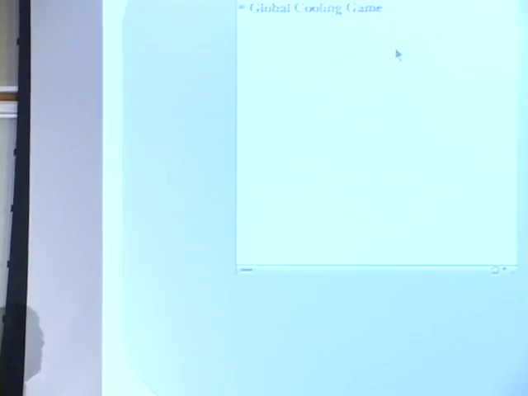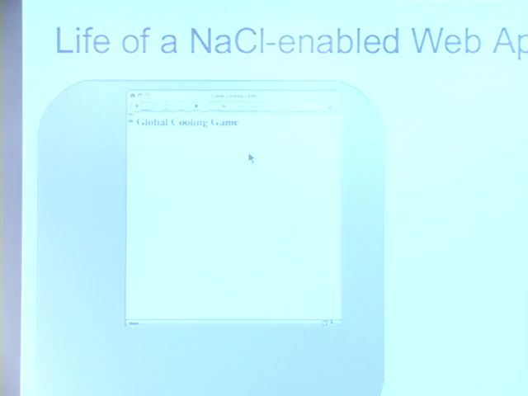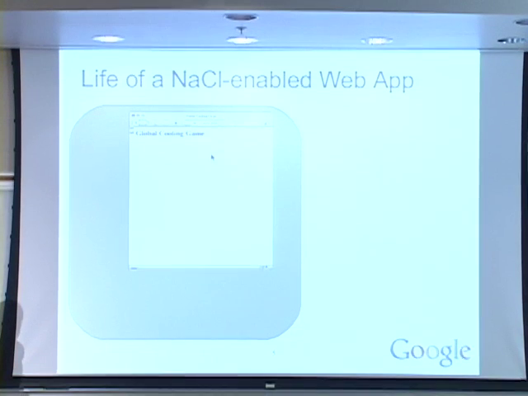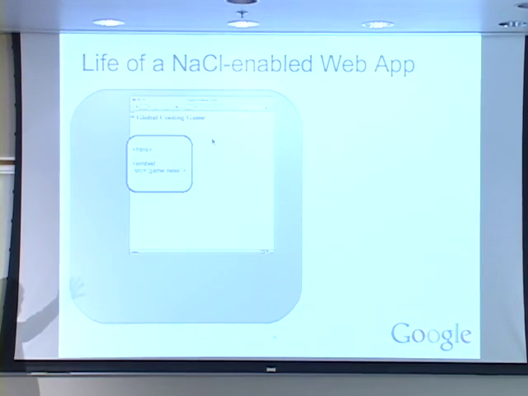I've shown you maybe some examples of why you might want native code in a browser. Let's think about what the problems are. Okay, so I want to start explaining the system with a little hypothetical application. Imagine you wanted to create, let's say, a global cooling game, and you were going to use native client modules to make it particularly wonderful.